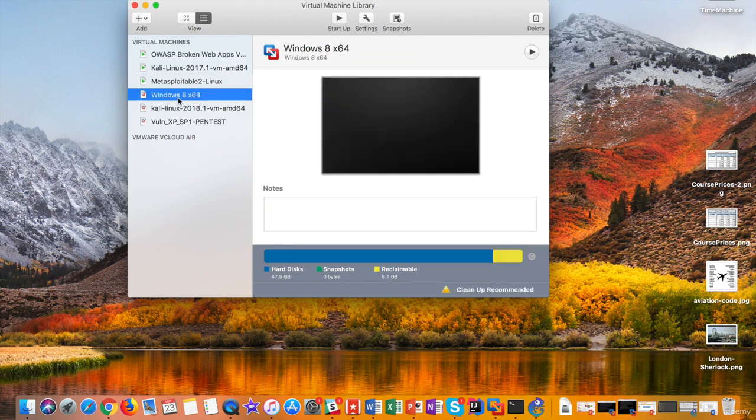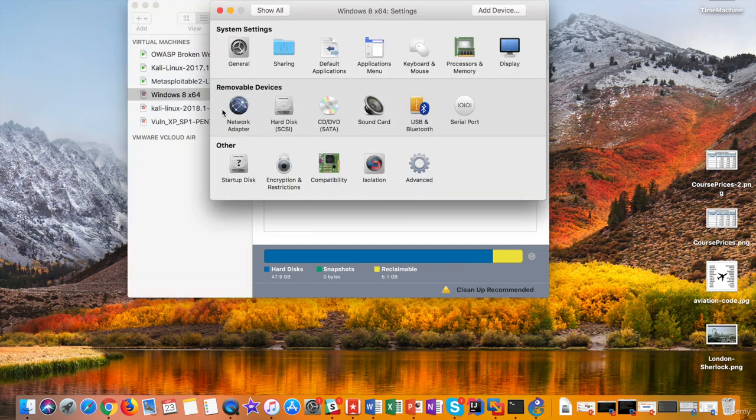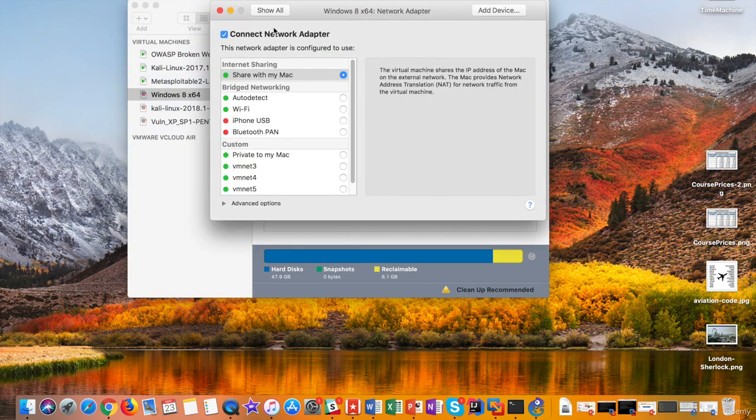So Windows 8 is the other VM that I'll use to demonstrate the DHCP starvation attack. Let's have a look at the network settings of Windows as well. Yeah, it's in NAT mode, and the network adapter is connected. So I'll disconnect the network adapter by clicking here, because I just want to show you that the DHCP of VMware is working properly. So I want to add a second network interface for my Windows system.